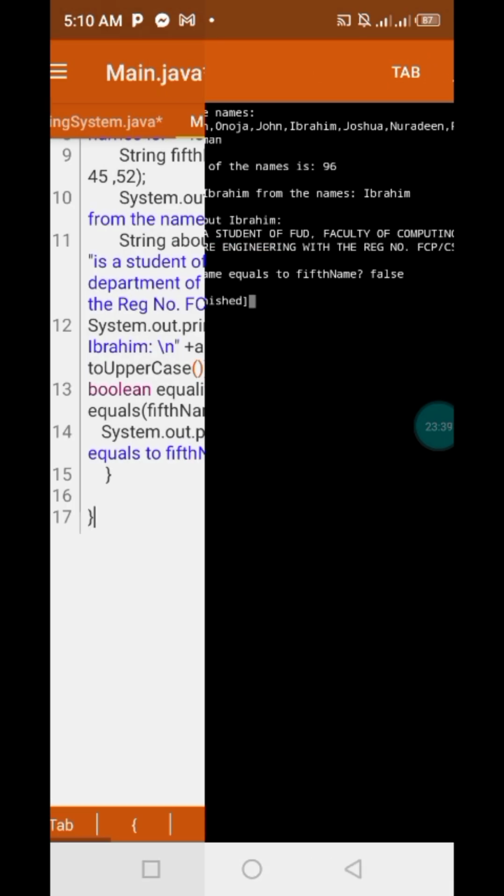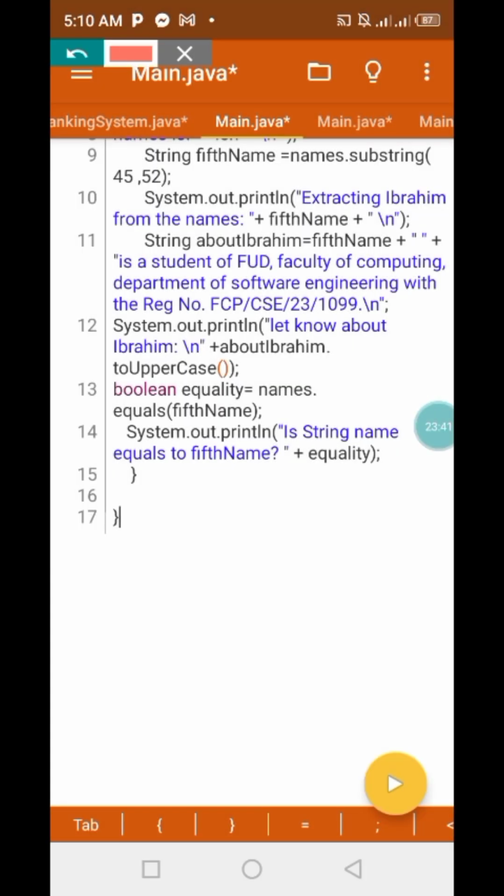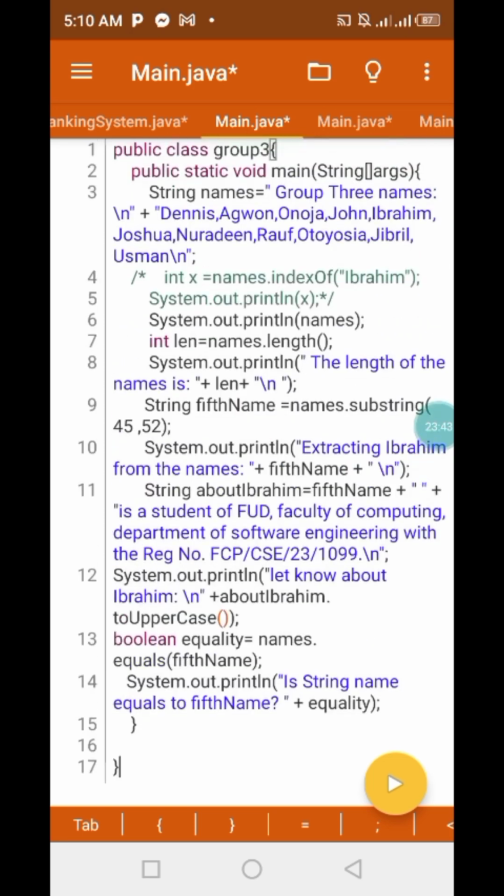So in conclusion, how many string class methods were we able to use? This is one of the string class methods. One, we were able to use another string class method, which is length. Two, we were able to use another string class method, which is uppercase. Three, and then we use equality, which is four. At least four. So this is how we were able to run it.